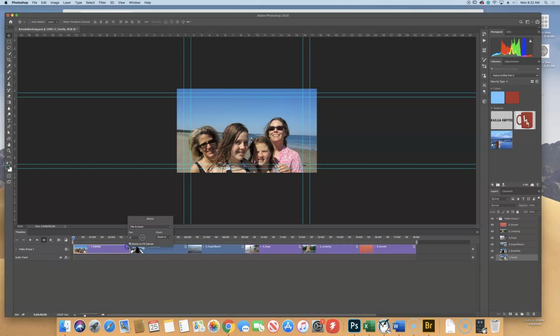So we're going to go back and click on that triangle again and see that the resize is still selected, but from the drop down, we're going to go back to no motion. We don't want any motion on that. We just wanted it to fill the canvas, and that was the way we had to do it. Okay, so we now have our picture filling the canvas.